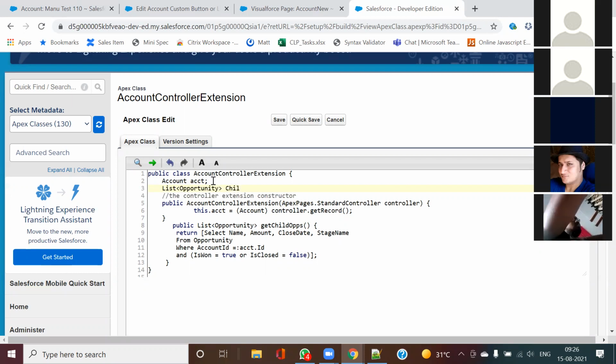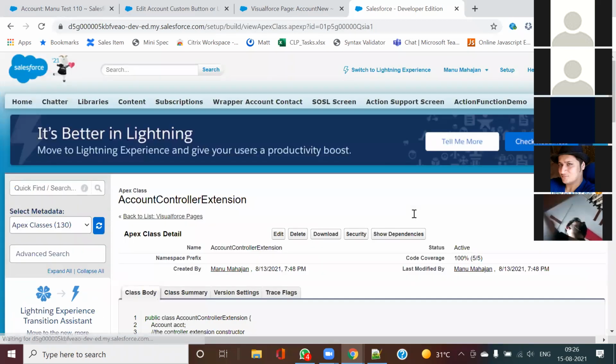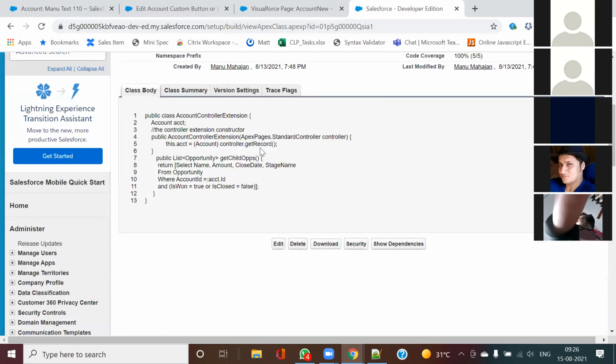Right, something like child ops. There you can write your getter and setter. So it depends how you want to use it. So currently here what I have done is I have updated the account as well as I have got opportunity details. So this part is getting my account record and updating it, and this is getting those opportunities.